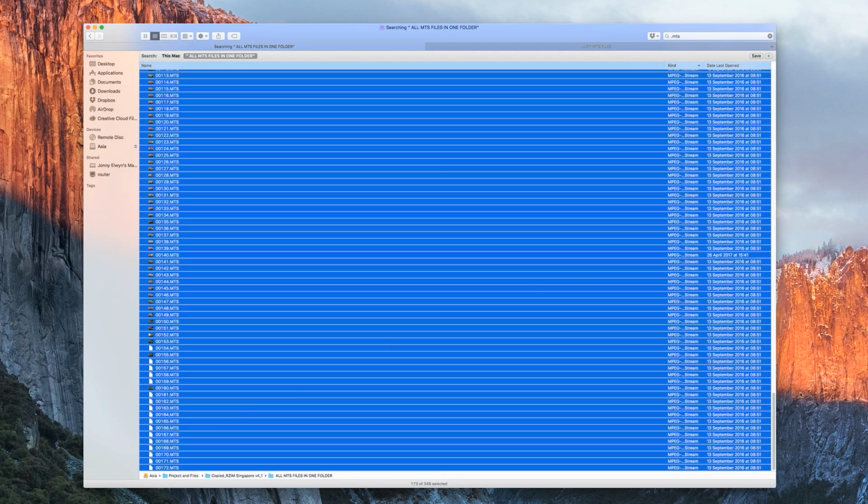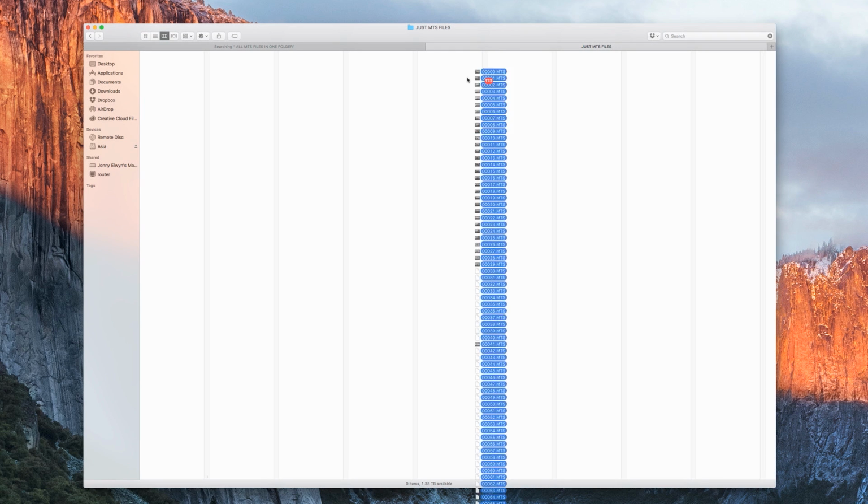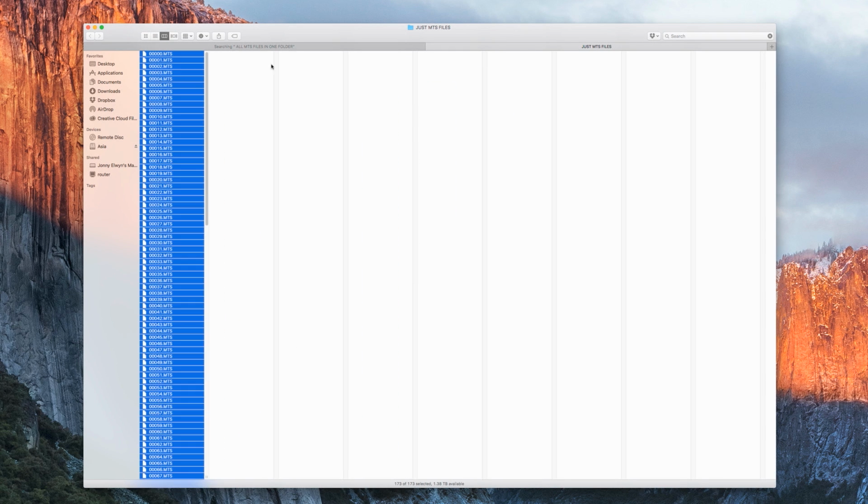And now we're going to move these, although if you wanted to keep the folder structure intact, you could copy them if you had the space in the drive by holding down Alt when you drag. As you can see, here are all the MTS files in one location.